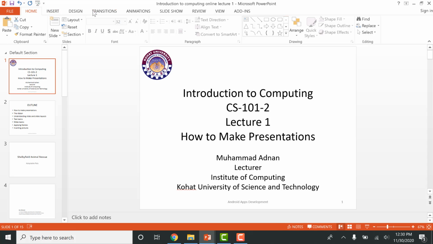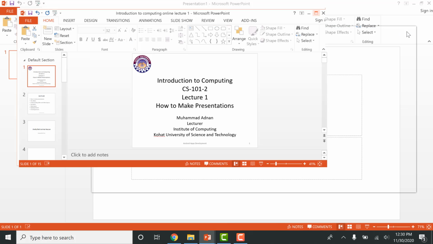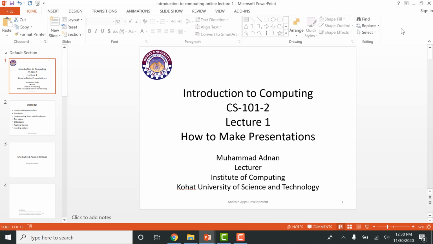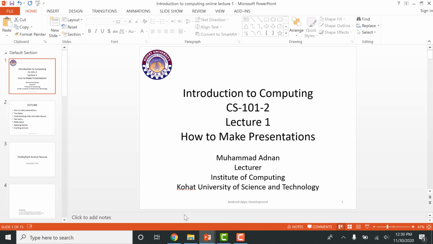Okay, so these are called ribbons. These are also called tabs, whatever you say. But here we have some other important information, like you can close this presentation. You can minimize it. You can change the size of the slides. Once again, I'm going to click, and in order to maximize it, you can minimize it completely so it is completely hidden, and then you can once again restore it.